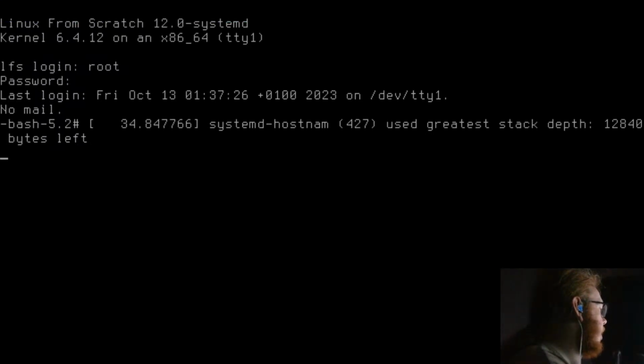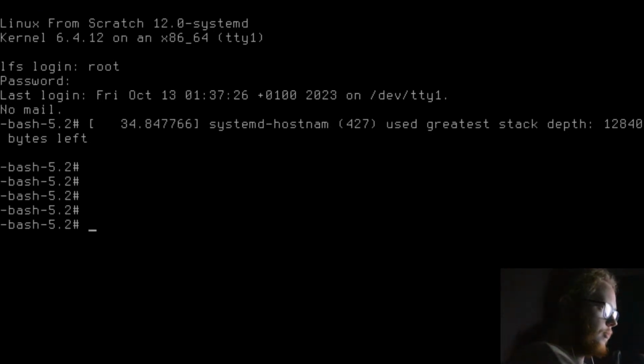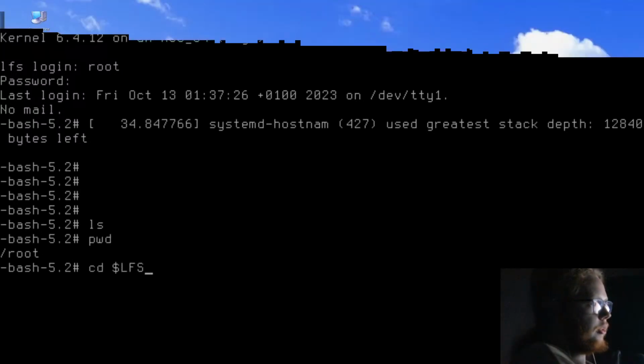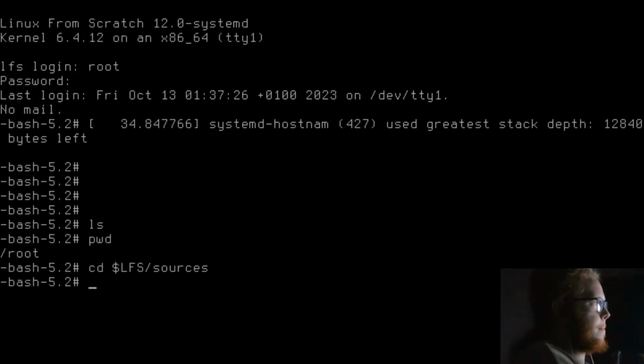Oh, no, that's the thing. I did actually just try to use the FFmpeg VAAPI thing, and it just no work. Right. Where are we? We are here. So CD LFS sources. Right.